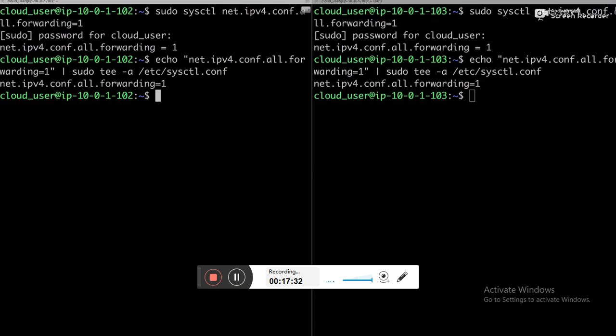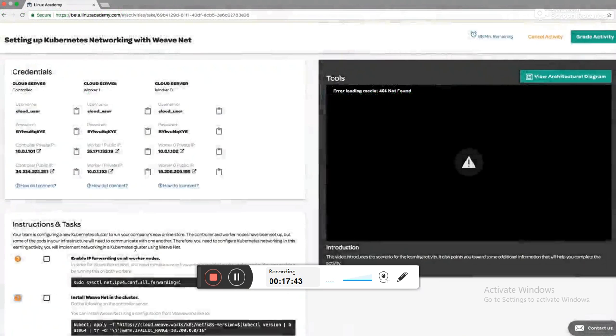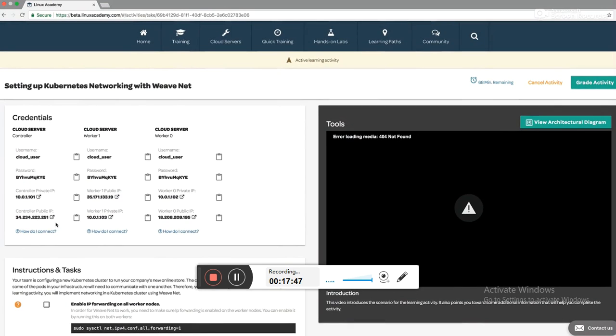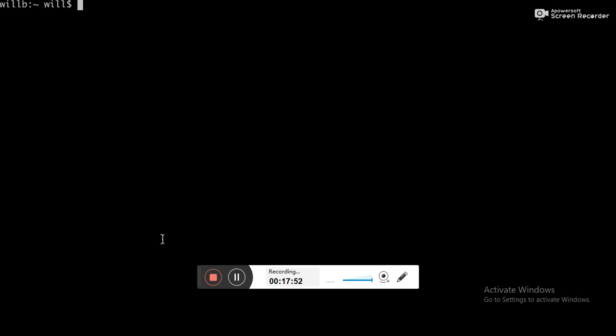So now I have successfully enabled IP forwarding on both of my worker nodes, and I'm done working with the worker nodes. So at this point, I can go ahead and just close this terminal window. To do the next task, I need to log into the controller. So I'm going to copy the public IP for the controller, and I'm going to go ahead and get logged into the controller.